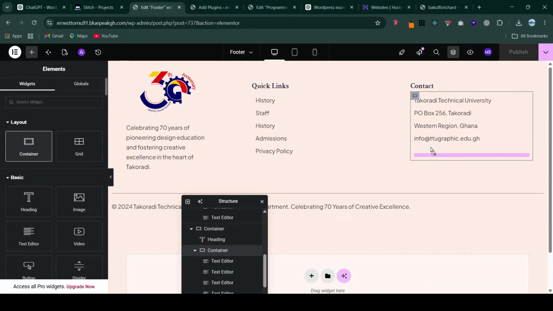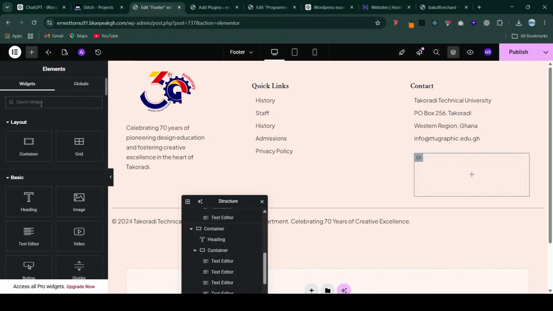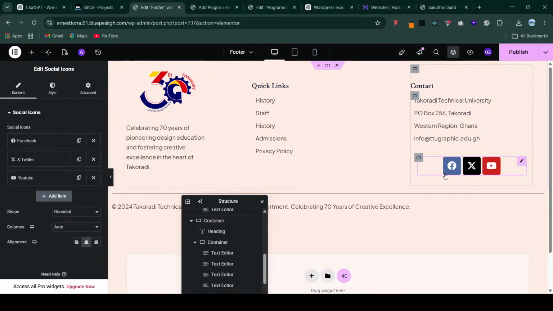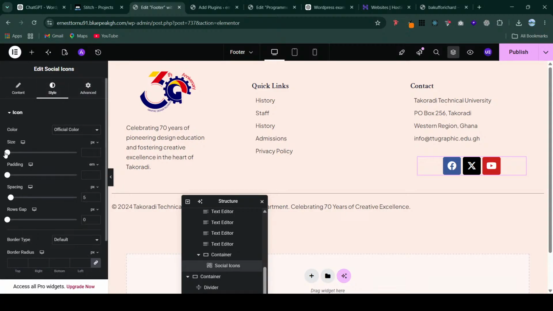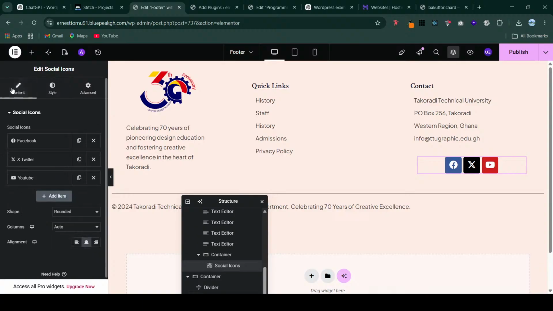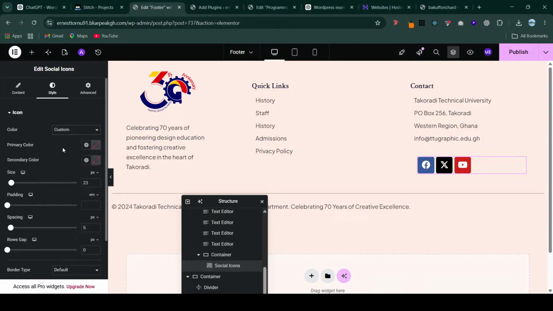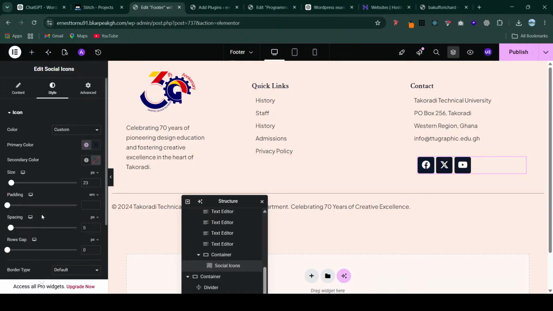Let me put a container below. And let's search for socials. Okay. A few things that you can get for free. Yeah, so you can put the socials here and work on the size. You can change the size. You can also adjust the alignment and you can also adjust the colors. Okay, so let's change the colors. You can choose official colors. You can choose for a color scheme.